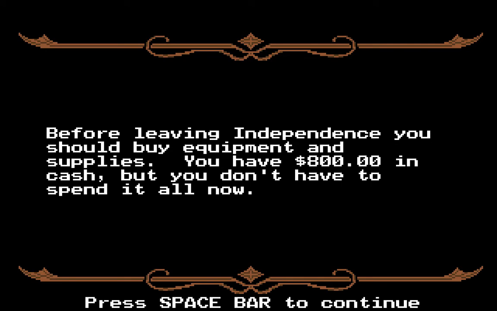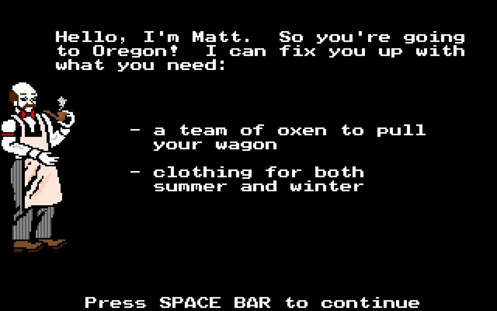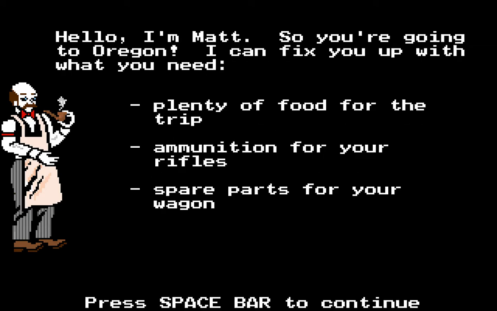So let's get started. You can buy whatever you need at the general store. This is Matt. It says, "Hi Matt, so you're going to Oregon. I can fix you up with what you need. A team of oxen to pull your wagon, clothing for summer and winter. Plenty of food for the trip, ammunition for your rifles, and spare parts for your wagon."